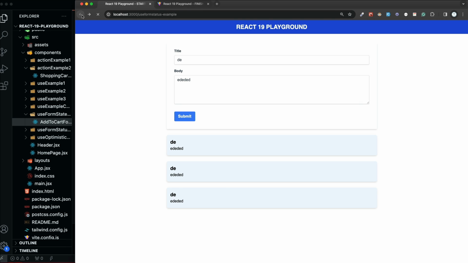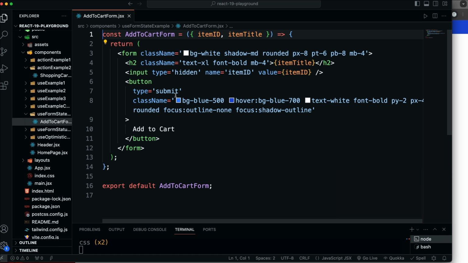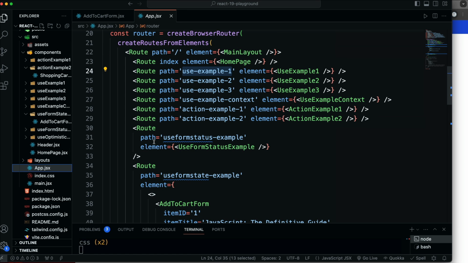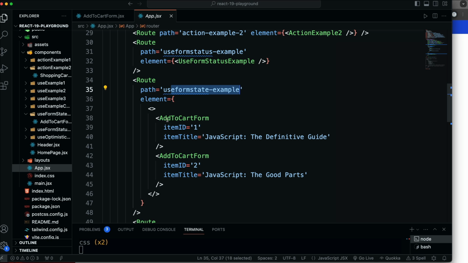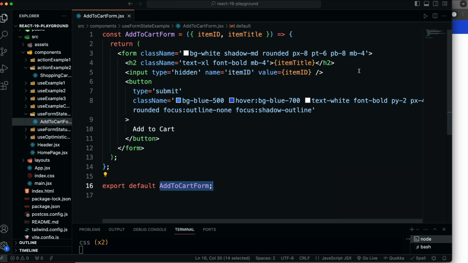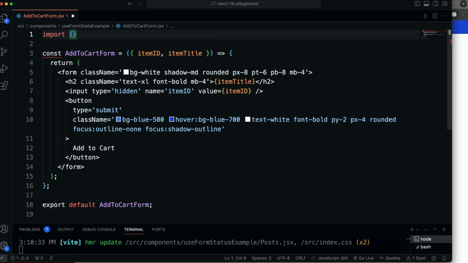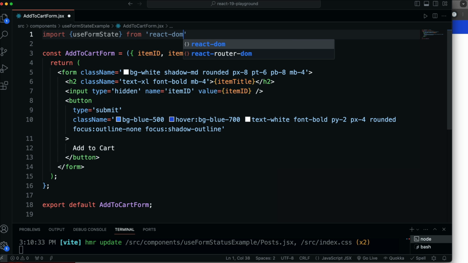So let's go back to our version here. So useFormState, and I just have the buttons, and they don't do anything, right? So basically we just have our add to cart form. Now I'm doing it a little bit different. I exported add to cart form, and then in the app.jsx for the route that we're visiting right now, I then embedded them here. I probably should have embedded them within the file, but it really doesn't matter for this case. Now the first thing that I want to do is bring in useFormState. So let's import useFormState, and just like useFormStatus, this is going to be from React DOM, not React.